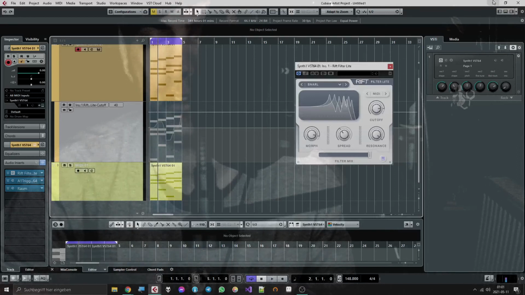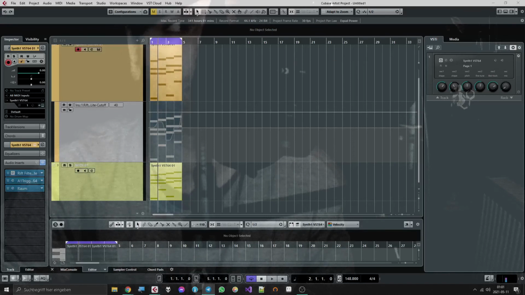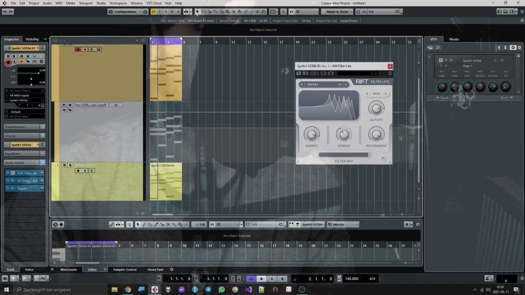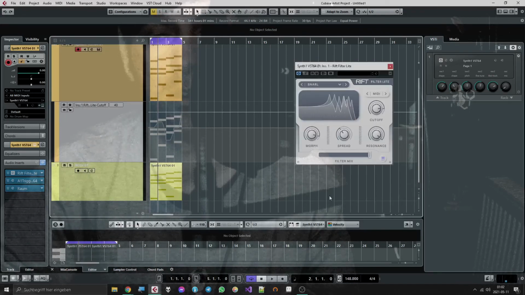If I didn't have it already and I would see it and I would have $30 on my bank account and I would feel cool and fun and the month just started and I want to buy a VST plugin and this costs $30, then I might buy it. But for 30, I think it's not really justified.